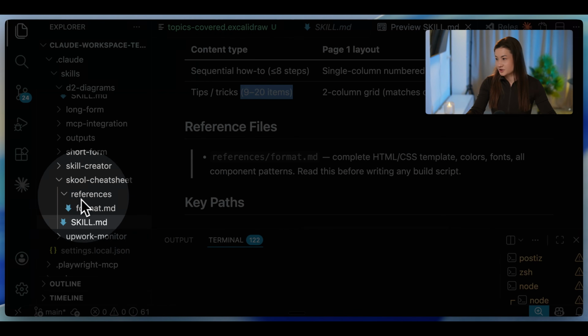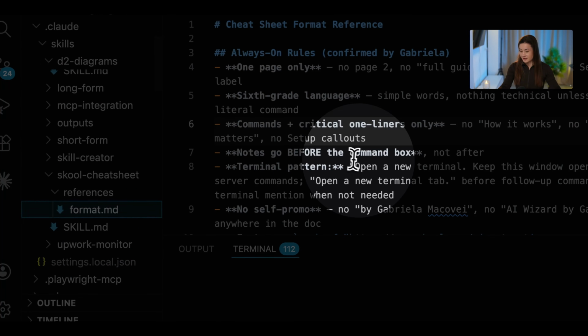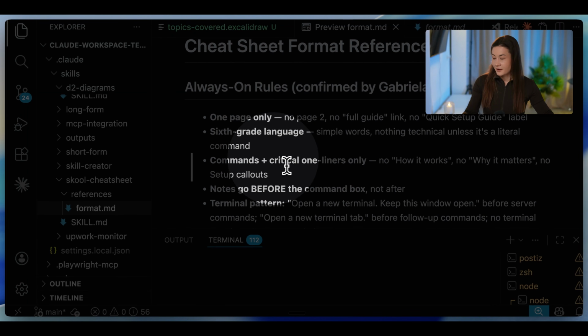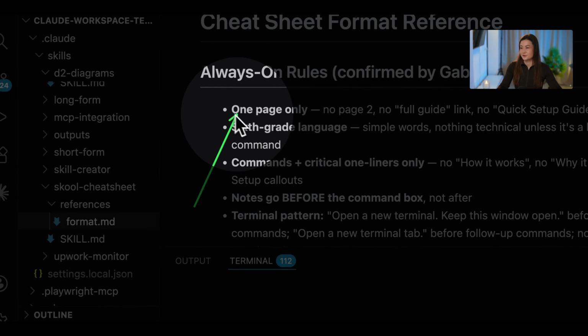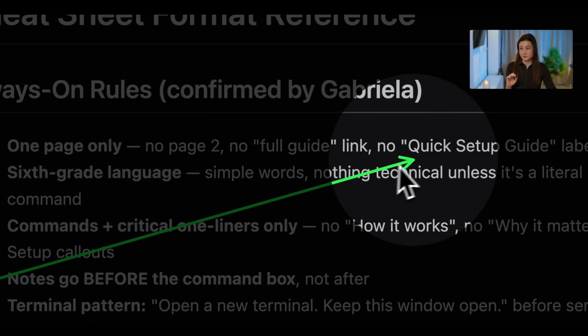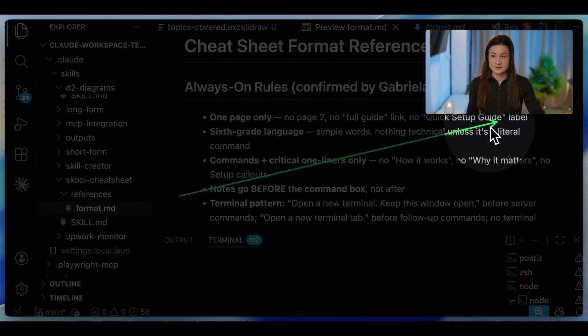But ultraplan totally disregarded it. Let's open format.md, which is in the reference folder, and check it out. I will press Command-Shift-V again. And here is the part that was totally ignored by ultraplan. One page only. No full guide, no quick setup. So with the same exact prompt, plan was 100% accurate and ultraplan disregarded the reference file.